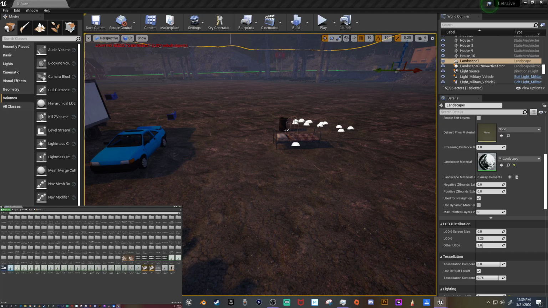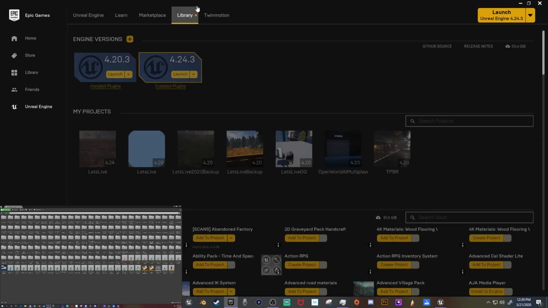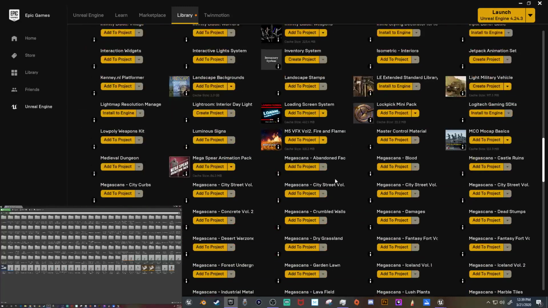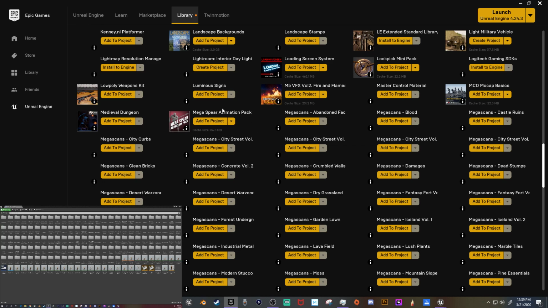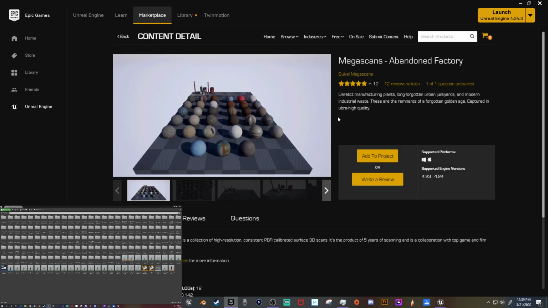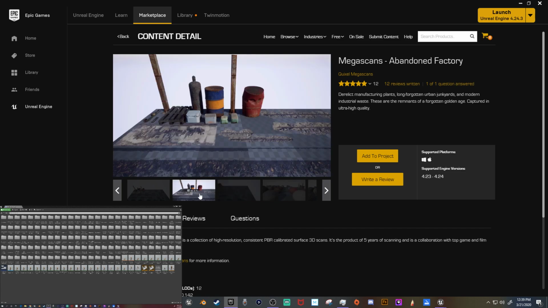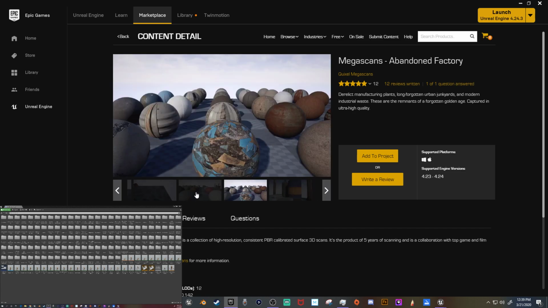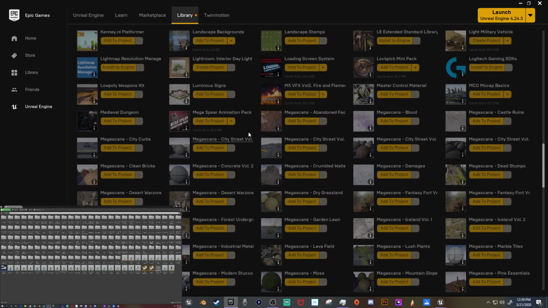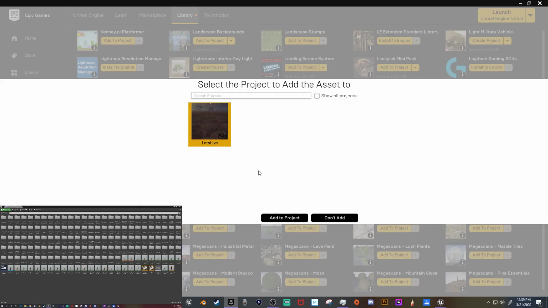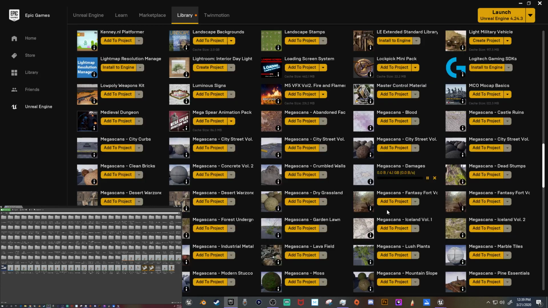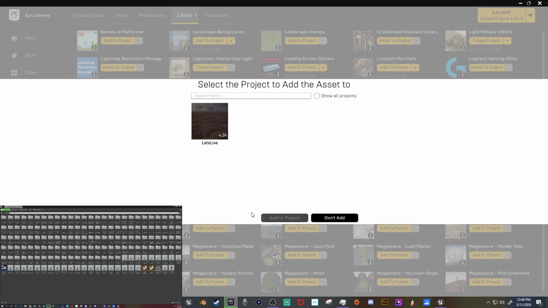Okay, so other than that, I'm gonna have to reopen the Epic Games launcher to get into the library with the Megascans and start adding those individually. And in the factory material stuff, gotta add the damages there for sure. Crumpled walls. Industrial metals.